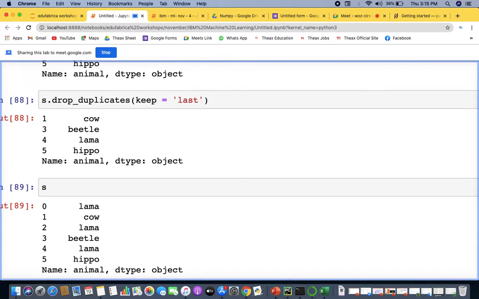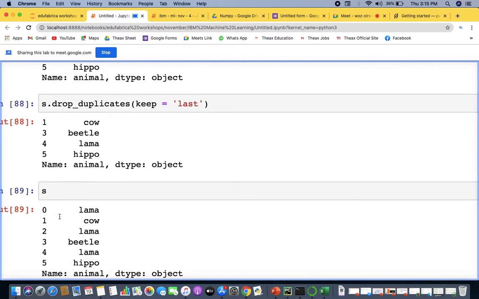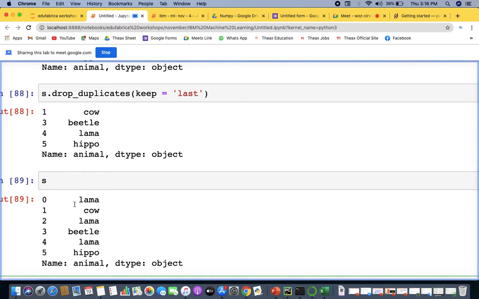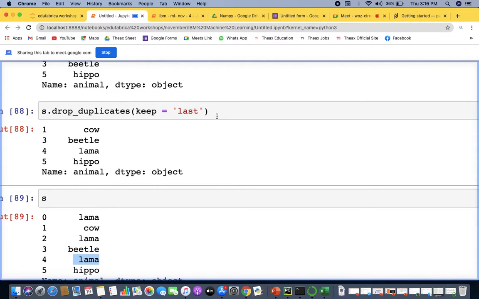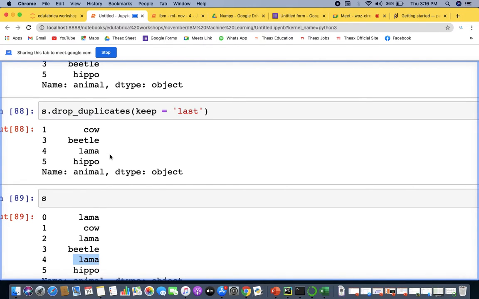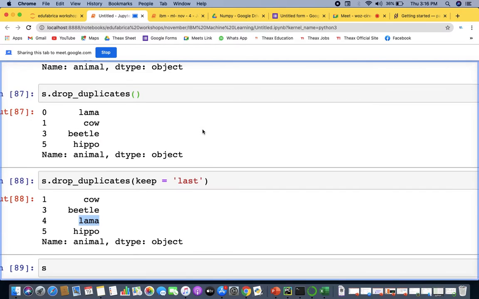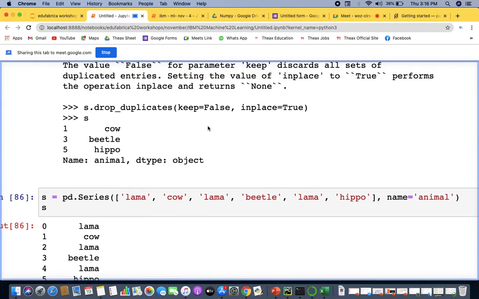If it is a series s, what is the last occurrence of the duplicated element? Like in the 0, in the 2, and the last is the 4th, right? So if I say keep equals last, only the 4th element will be there. Duplications will be removed automatically, that is not a matter, but the last element will be kept. Understood? What is keep equals last? Clear.